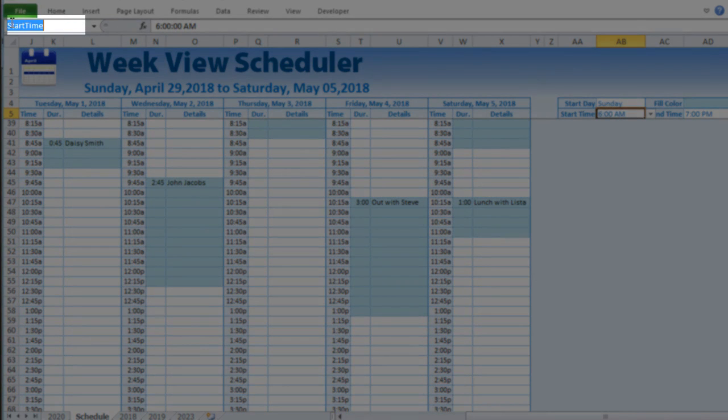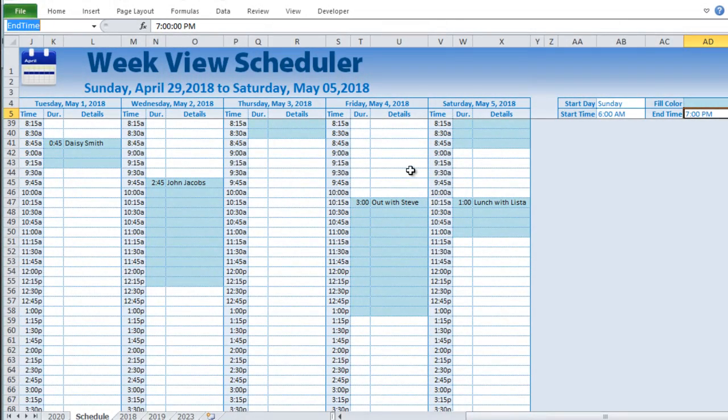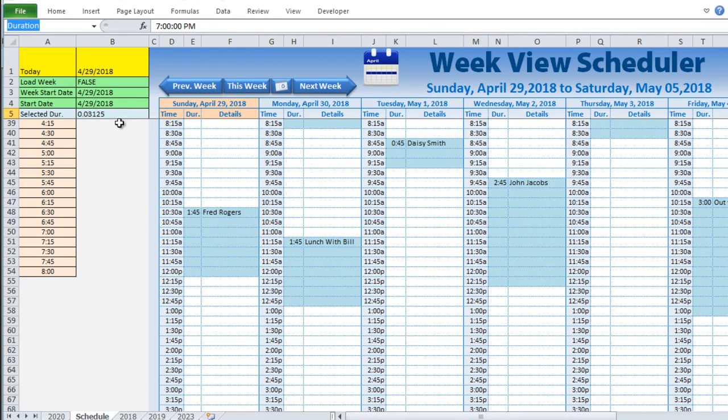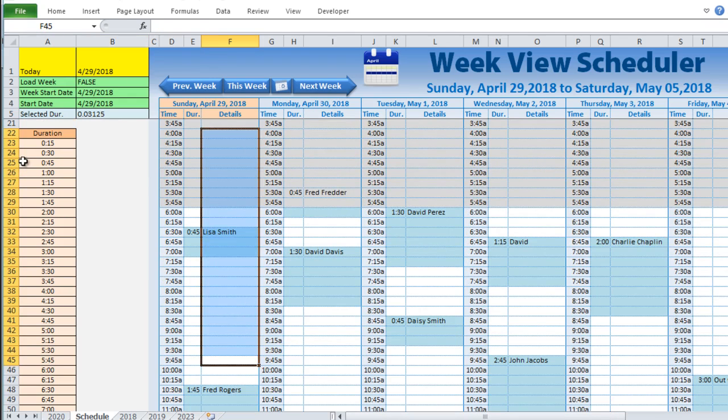And that is set here. 6 a.m. has been set as the start time, and the named range end time has been set for AD5. So we've got those two named ranges there. Now let's go ahead and go over that. So this is really simple. I've just set a named range of durations. We want to give the user the ability to set any duration from 15 minutes all the way up to 8 hours.